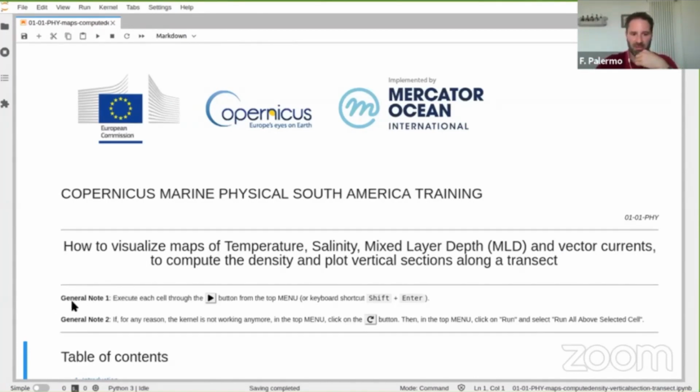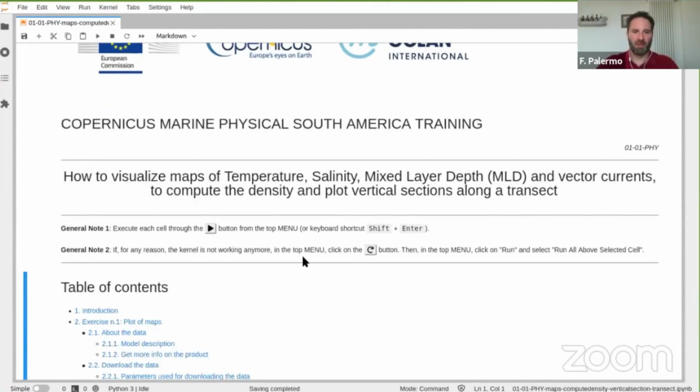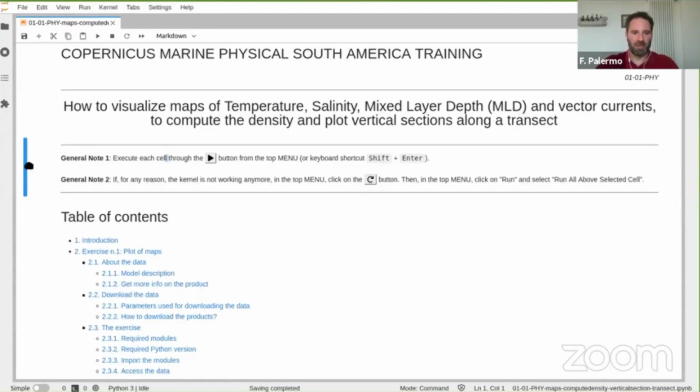Before starting, if you have never used a notebook, please consider these two notes. The first one, very important, is that for executing each cell, you have to use the play button from the top menu, or you can also use the very useful keyboard shortcut Shift plus Enter. So I can click here to select a cell. You see the blue bar on the left, so the cell has been selected. I click here for play, and the cell has been executed.